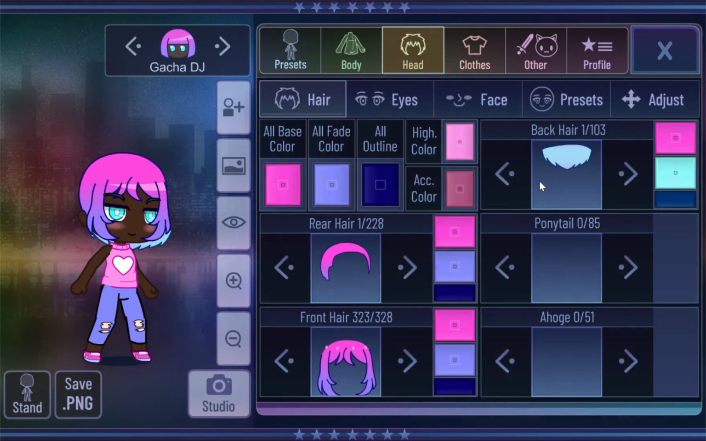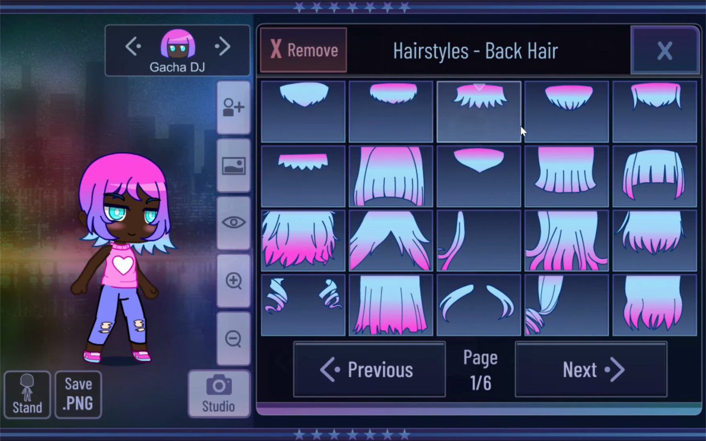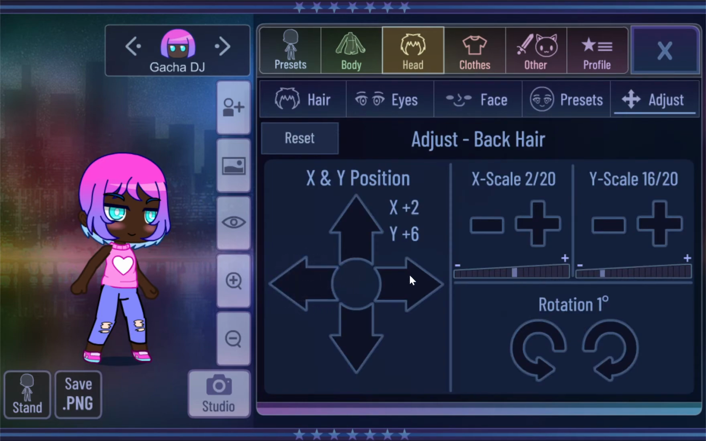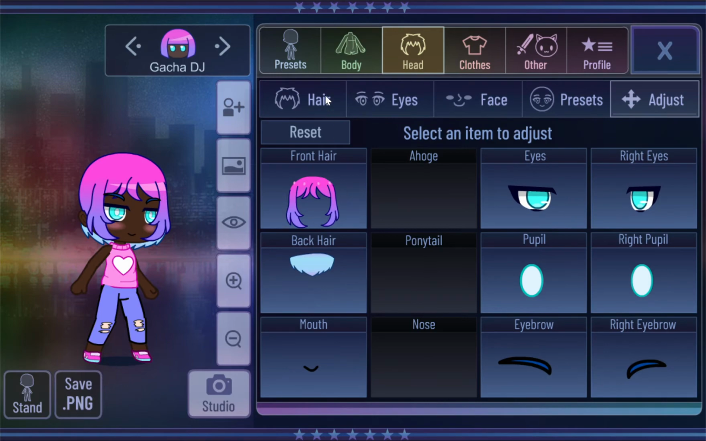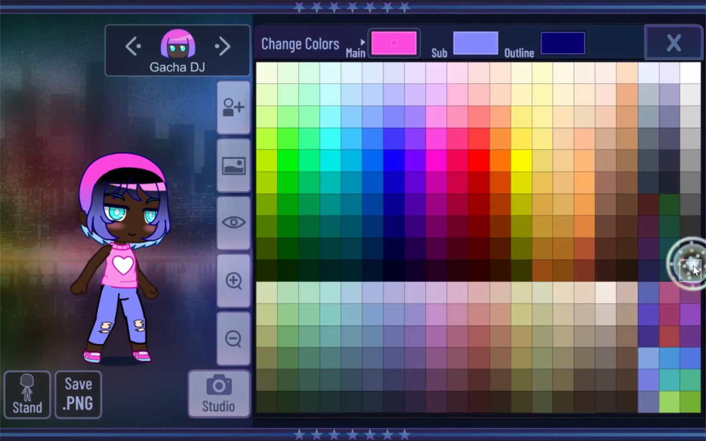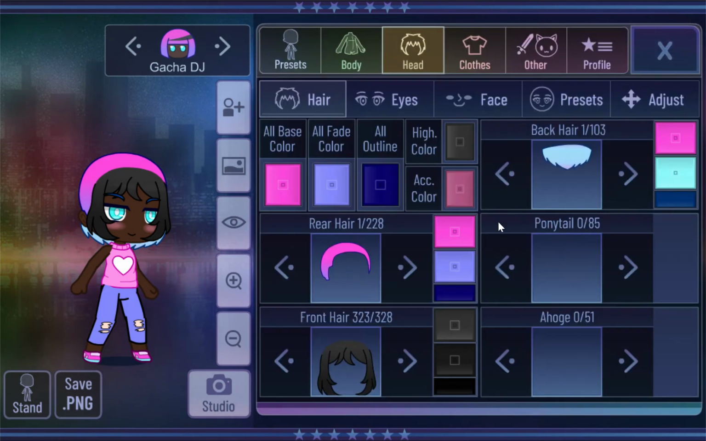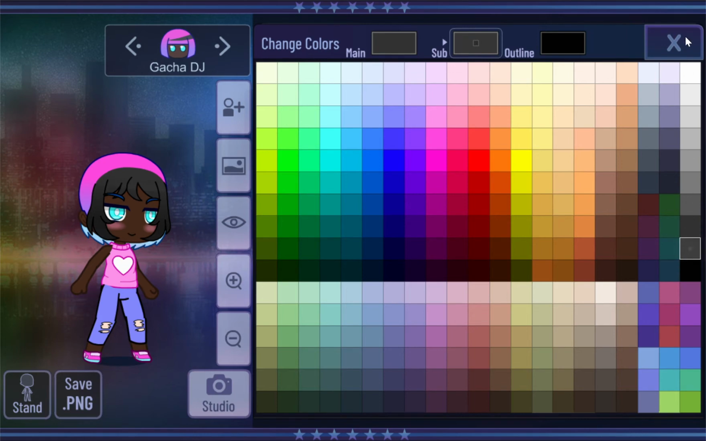Okay. Let me fix that. Why is the hair moving like that? Okay, I fixed it. The hair. What can I do with the hair? Change this to black. Okay, maybe not that dark. It's cool though. Nah, I'm just gonna leave all that.